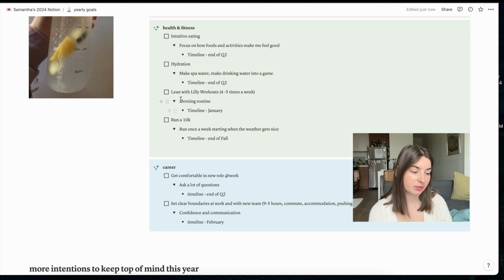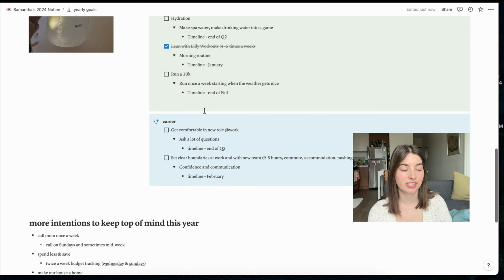My Lean with Lily workouts 4 to 5 times a week. I'm checking this one off. I'm so consistent with those. I almost put this down as like an easy victory. So let's keep going. Run a 10K.